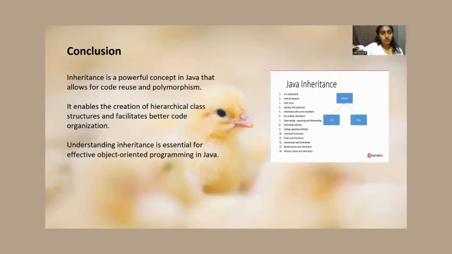So now we have come to the conclusion of this session. The conclusion is inheritance is a powerful concept in Java that allows for code reuse and polymorphism. It enables the creation of hierarchical class structures and facilitates better code organization. Understanding inheritance is essential for effective object-oriented programming in Java.